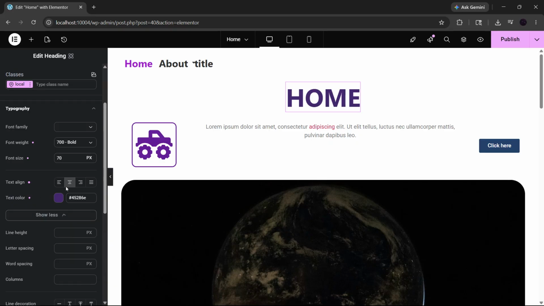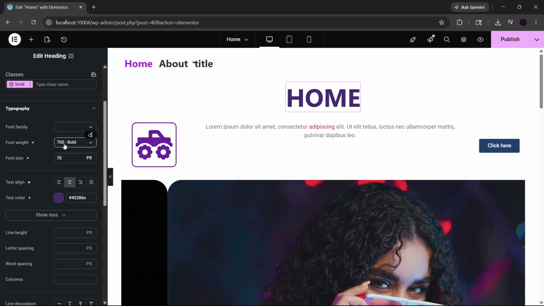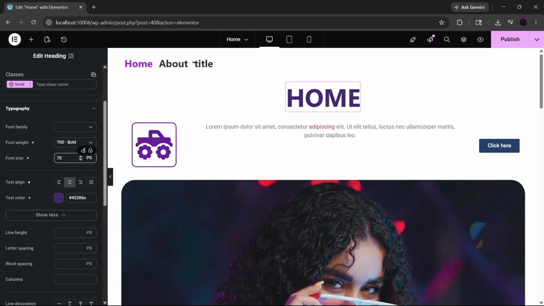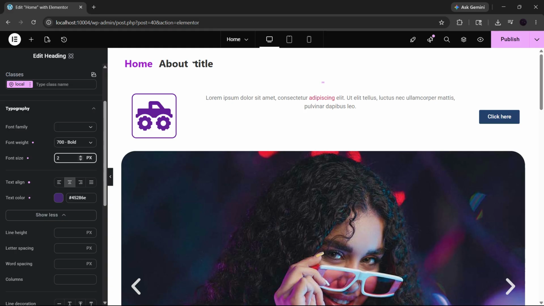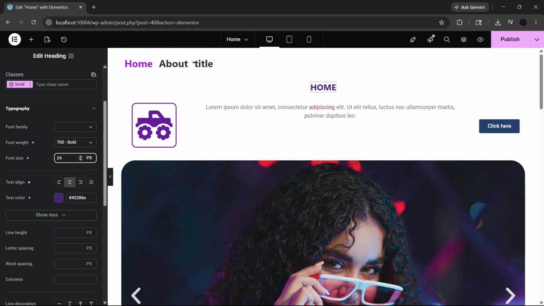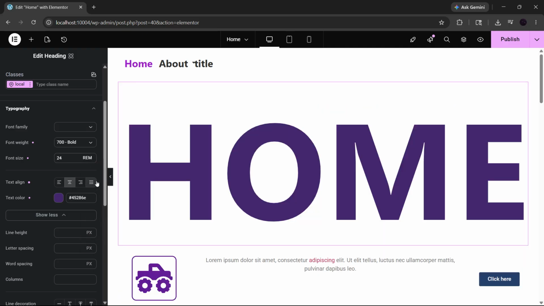Here, you'll find the font controls for your widget, including font family, weight, line height, and of course, font size. To change the size, you can use the size slider if you want a quick adjustment, or you can type in an exact value if you want more control. For example, you could enter 24 pixels if you want a fixed size, or 2 rems if you prefer a responsive unit.